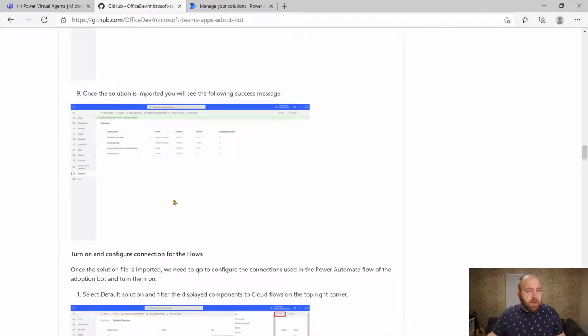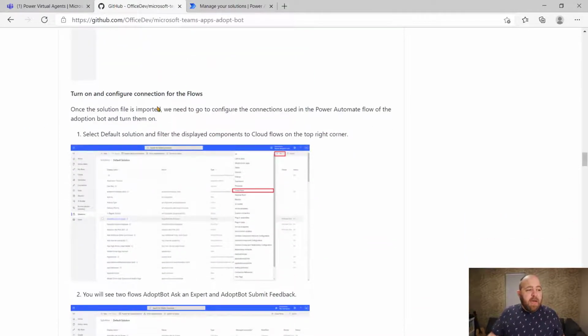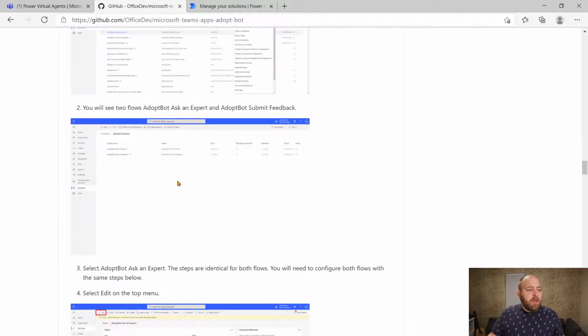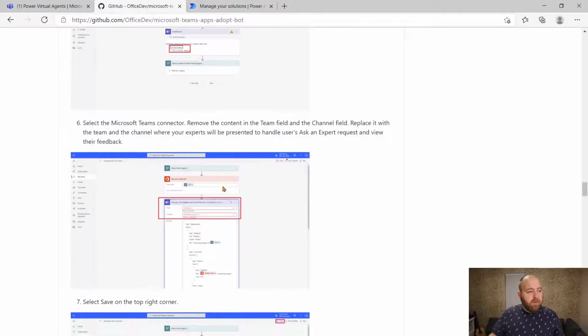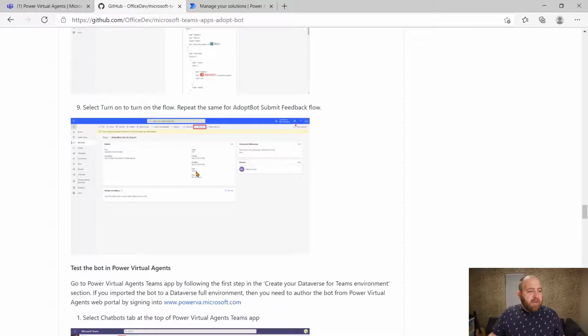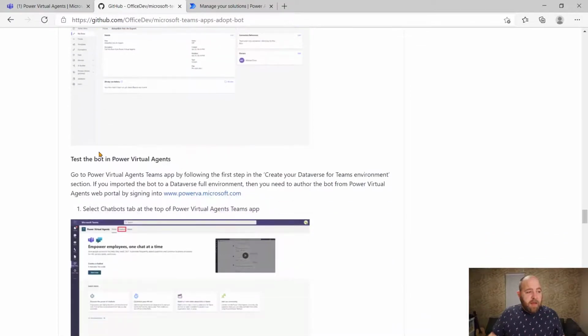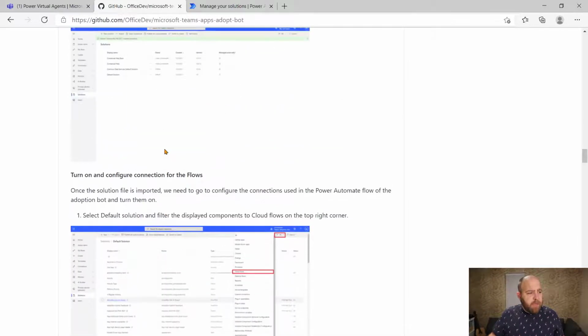Okay, so what I'm going to do is just look ahead a little bit so I can familiarize myself with the rest of the instructions. So once that's come in, I need to do some configuration on the flows. So just change a few parameters in there, turn it on, and we're going to walk through all of those in just a moment. Okay, and we need to do that for both those flows. And then it looks like we'll be ready to go with that Power Virtual Agent.